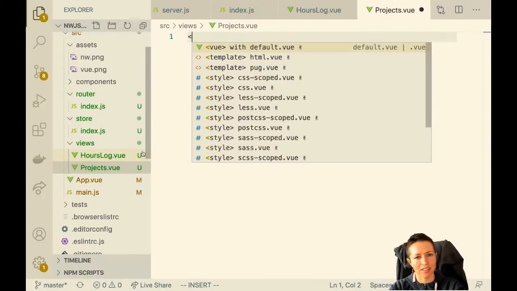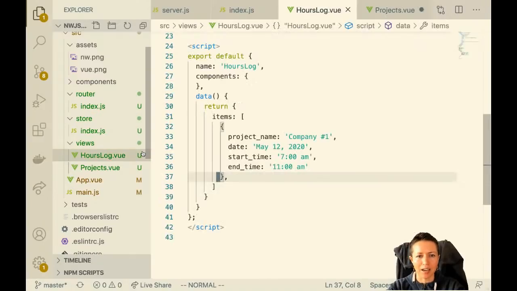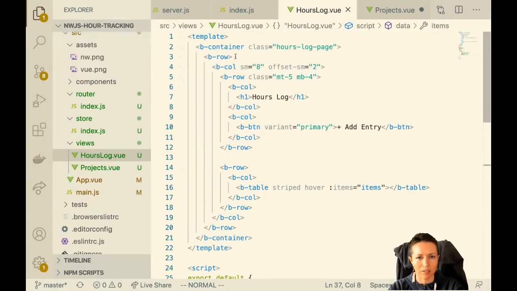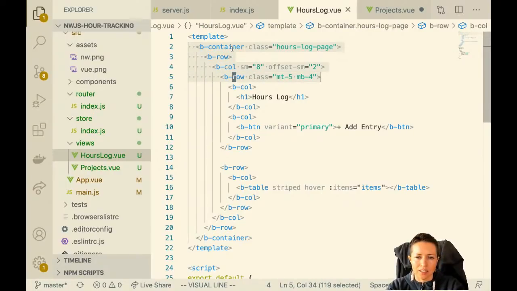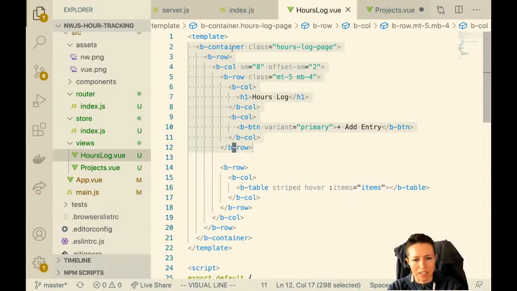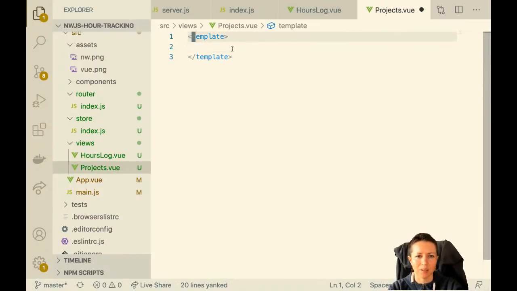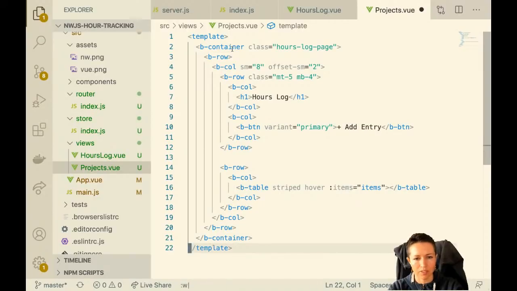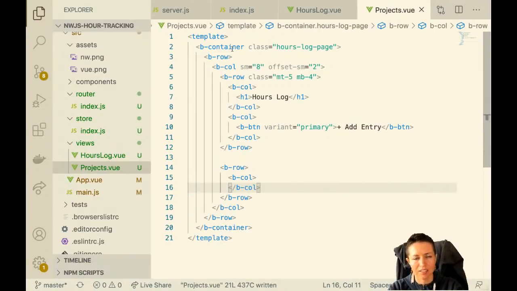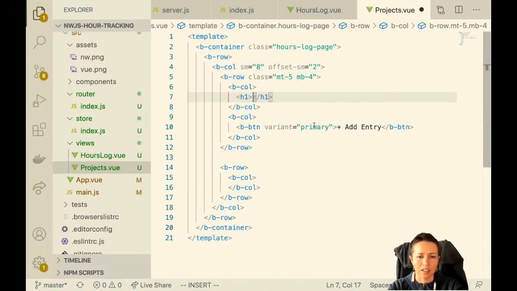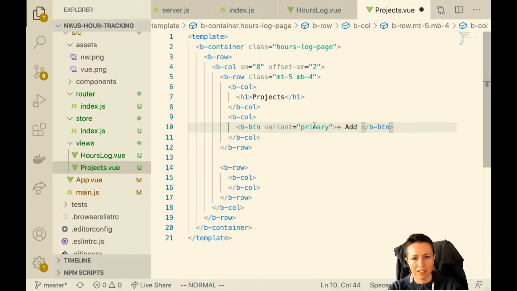And let me start off with a template. Let me go to hours log and steal some of this stuff here. Yeah, let me steal all of this actually, everything, and then I'll delete the table basically. So, yank that and paste it here, and then delete this table. Okay, and let me change the title real quick. So projects and add new project.